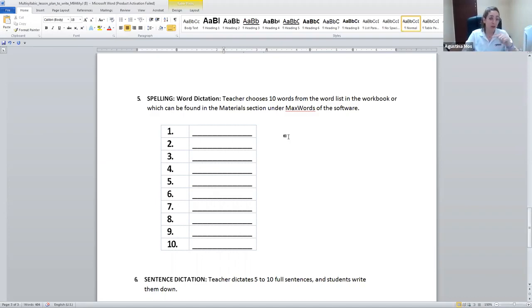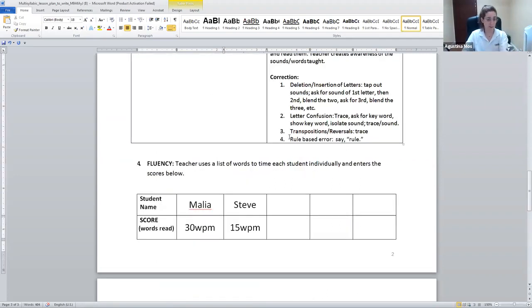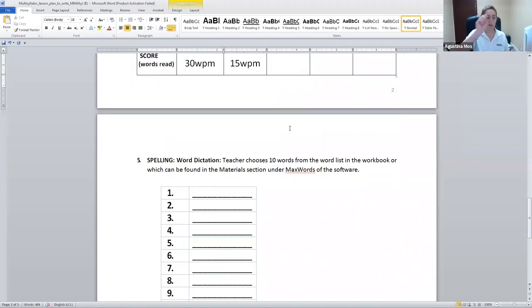So I could use the same words that I was using in previous steps, for example, step 3 or step 2. But remember that it's different drills on each of those steps, even if I was using the same words. On step 2, I want them to trace the letters with their fingers. On step 3, they're going to be tapping and blending. On step 5, that's when they're going to be actually writing it with their pencil.